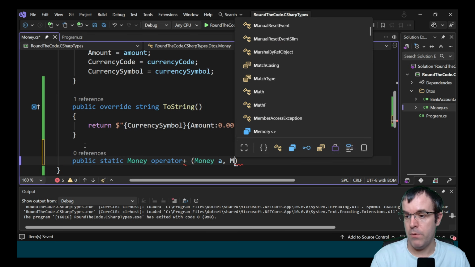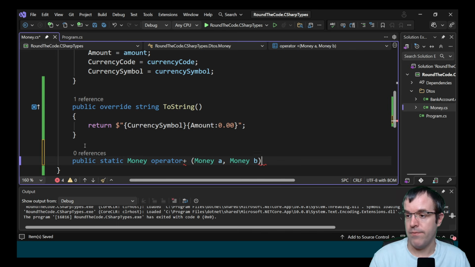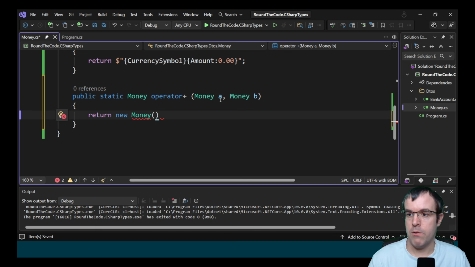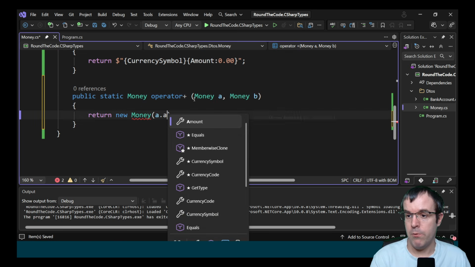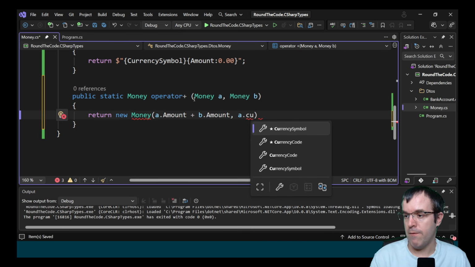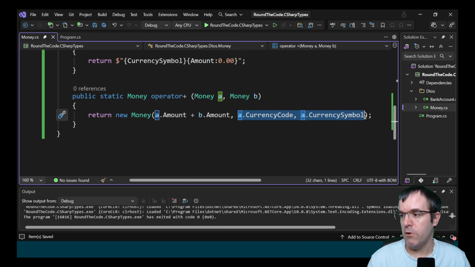We have to pass in 2 instances of the Money class, and then we're going to return a new instance of Money. And what we're going to do is add the amount from A to the amount from B. We just call A.Amount + B.Amount like that. We also need to get the currency code and currency symbol. We can just get that from A. Now this wouldn't make an awful lot of sense if you're adding 2 amounts with different currencies. In that instance, if the currencies in A don't match B, then you might as well throw an exception.